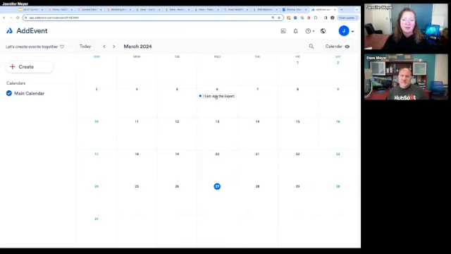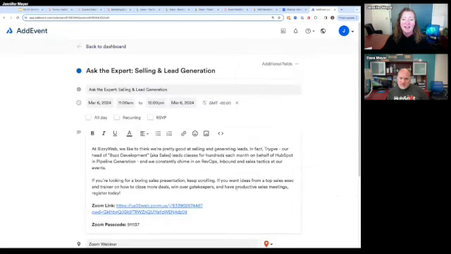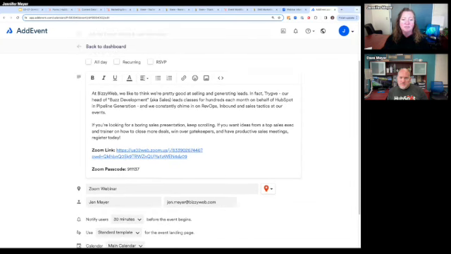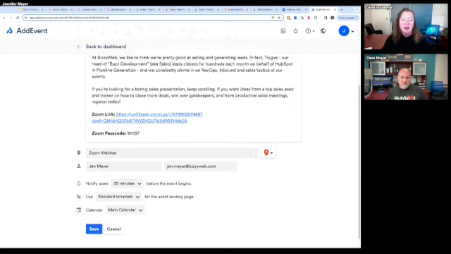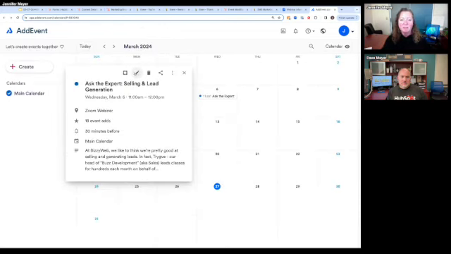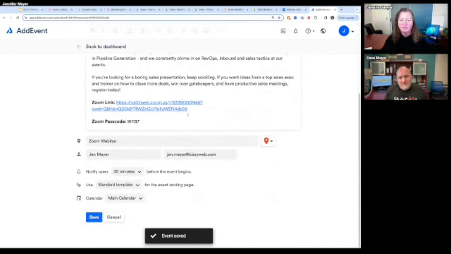But the nice part about it is that I can go in here and I can add all of the information for my event. So you can have a description. If you're not requiring registration, you can have the Zoom link and the passcode, say the location, everything that you would do on a typical meeting. And then, of course, I'm going to go in here and I'm going to forget where it is now. Save.